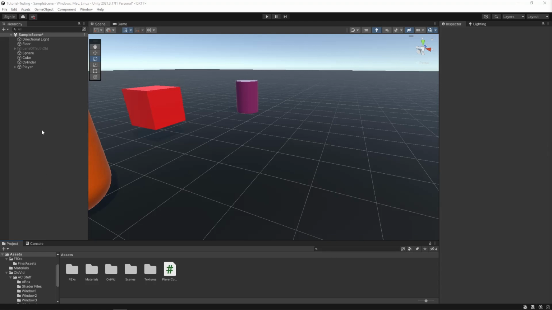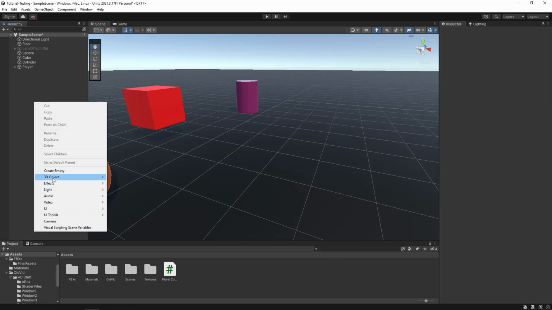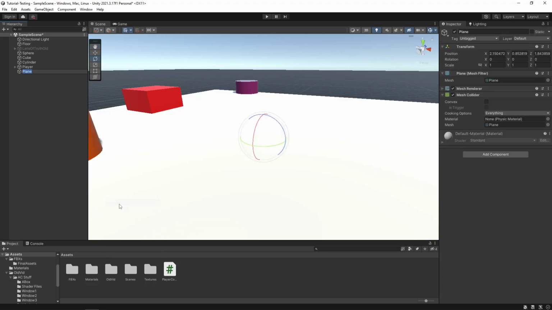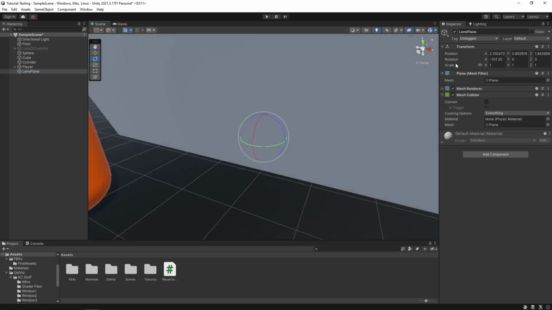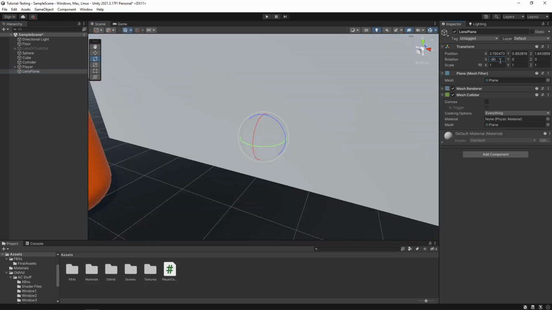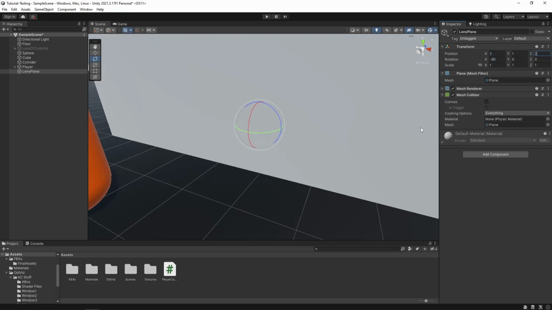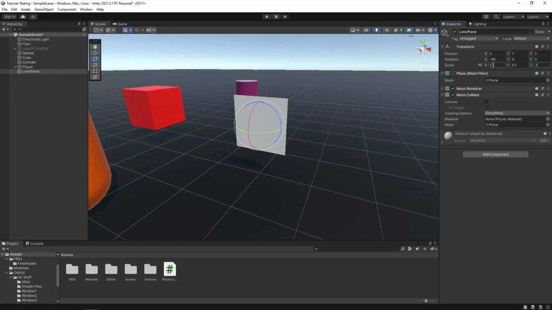Alright, so to make the plane, we're actually just going to use Unity's basic game objects, and I'm going to use the plane and the cylinder. So let me go ahead and make the plane right now. So I'll call this lens plane, and then let's rotate it maybe -90, and then I'll put it at 2 and 1 and 2, and let's decrease the size to maybe 0.1.